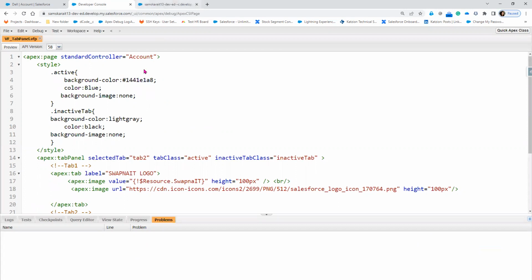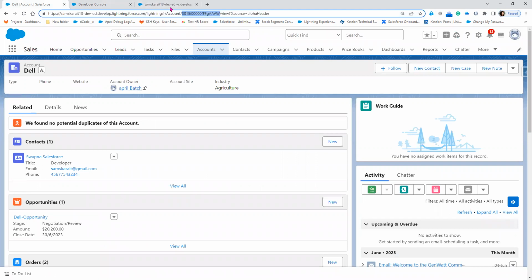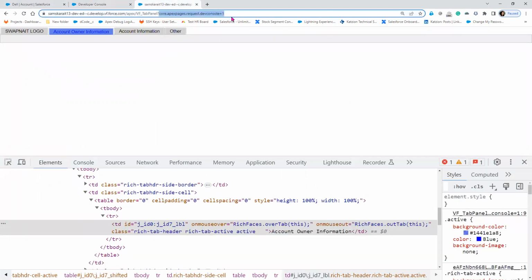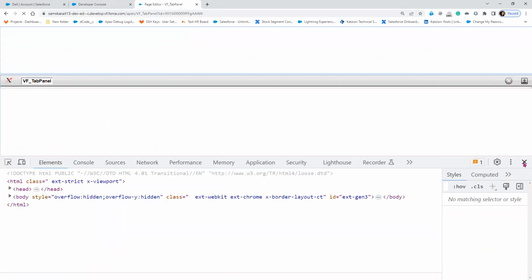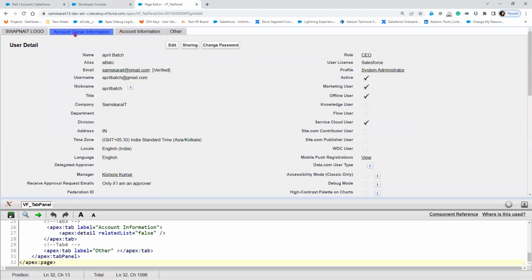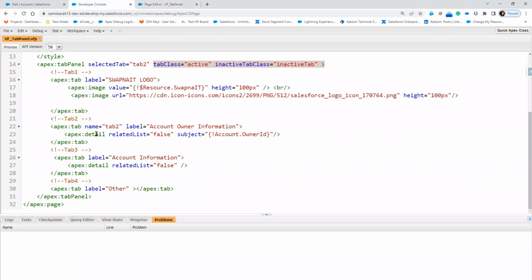In case you want it at the tab level, for example, ID equal to the 18-digit ID. Now here, this is at the tab level, it is displaying the information at the tab level. Whatever we have added right now is at the tab panel level, but for example, I wanted to add it at the tab level.